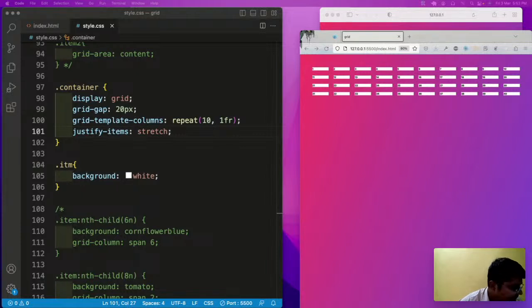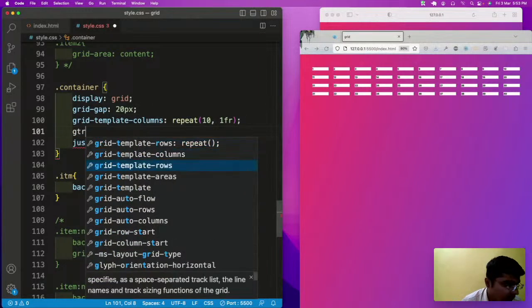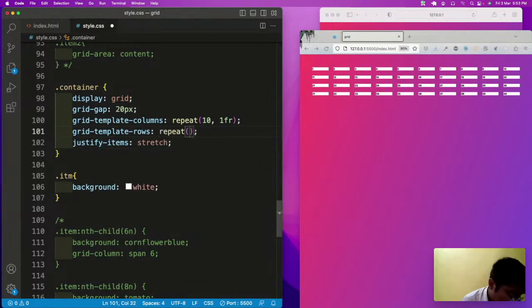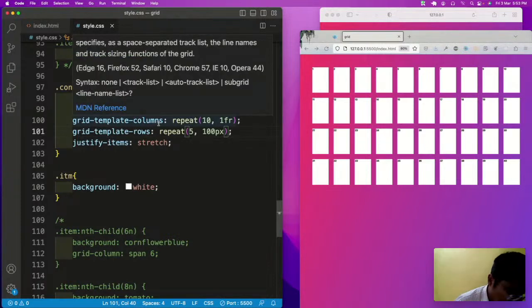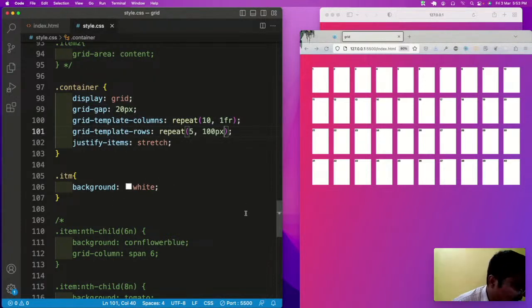So after justify item, we will see the next thing, which is called the align item. So for the align item, let me add the grid template rows with repeat 5 times of 100px. Okay, so we have display of grid, gap of 20px, grid template columns with repeat 10 times of 1fr, grid template rows repeat 5 times of 100px, and justify item we have the stretch pattern.